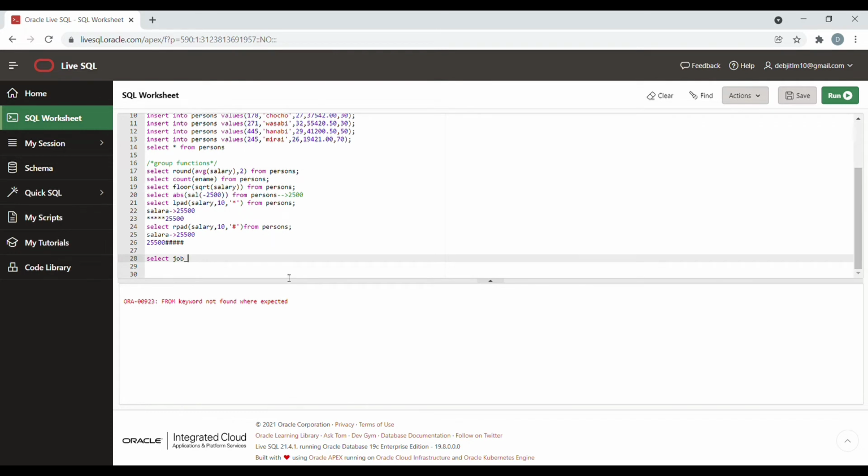So if my salary was like 25,500 and I am using lpad, it is 5 digits, and then we will get 5 stars or 5 hashtags, whatever we give for padding, on the left side of it, and then the 5 digits. So the total size will be 10, and if we use rpad, you will get the padding on the right side. So this is the syntax of lpad and rpad.